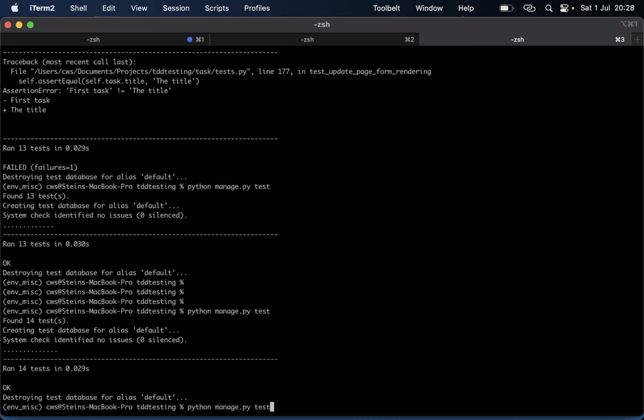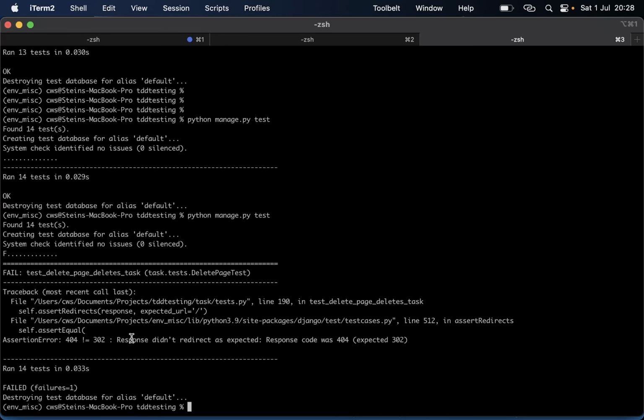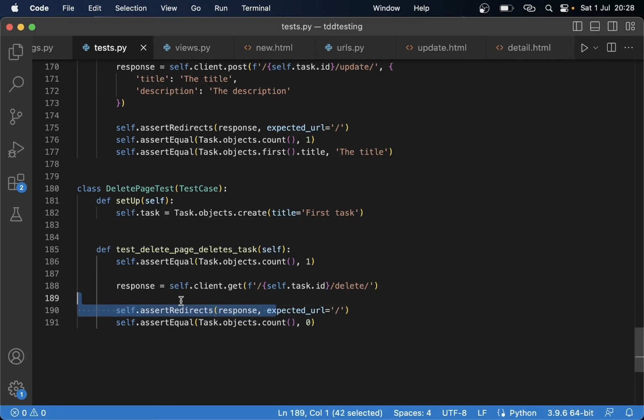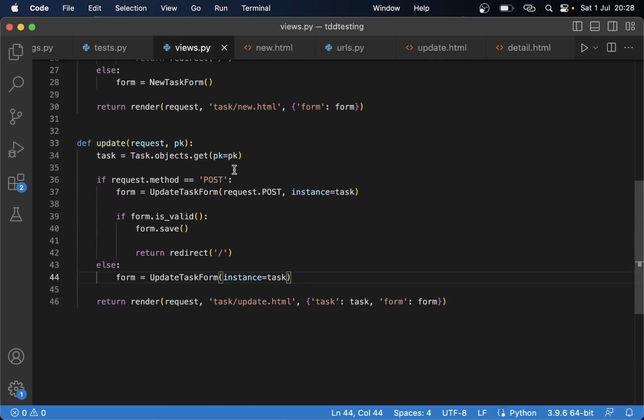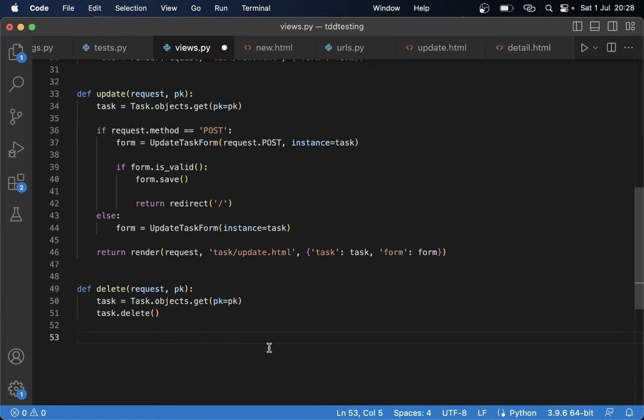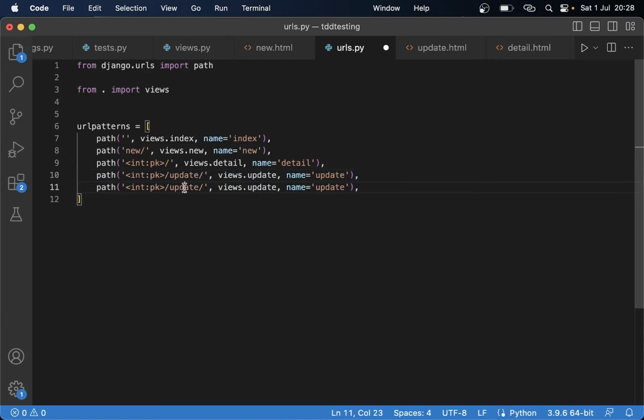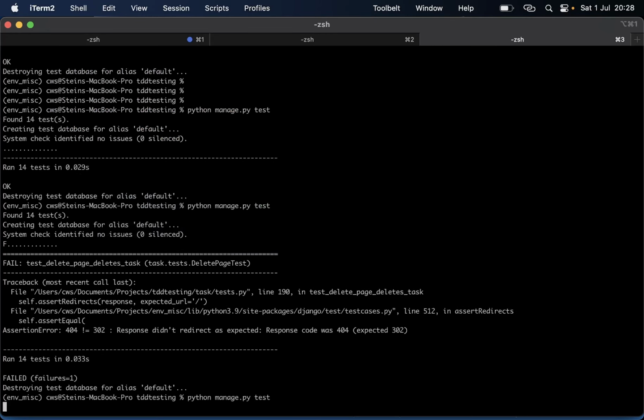Okay, so let's try to run the test. Okay, this didn't work because here we got a 404 error on this one here, because we haven't created this. So that's the next step. Copy these lines, paste, just rename this to delete, and then task.delete, and then a redirect, so return redirect to the front page. Now we just need to import this to the URLs, delete, views.delete, and the name is also delete.